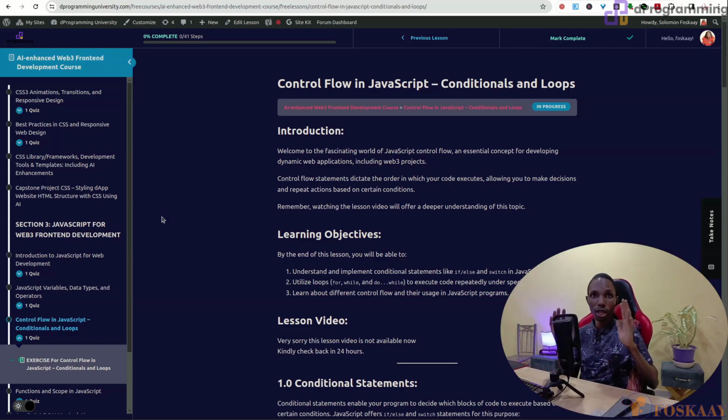In this lesson, we are going to be discussing control flow in JavaScript, pinpointing conditionals and loops. So what are they, as you continue your journey on becoming a pro Web3 front-end developer building dApps? Now let's see.